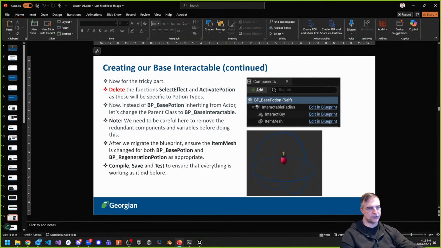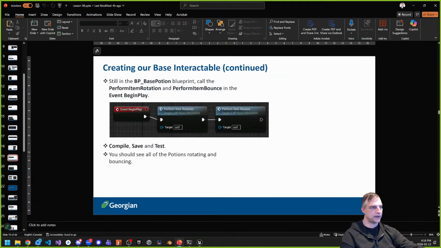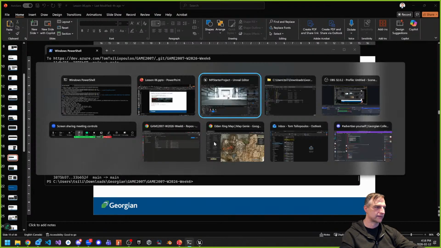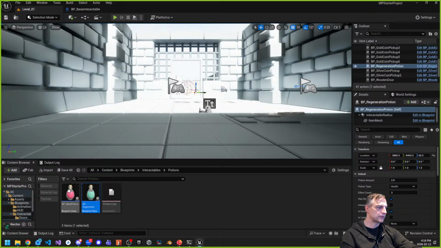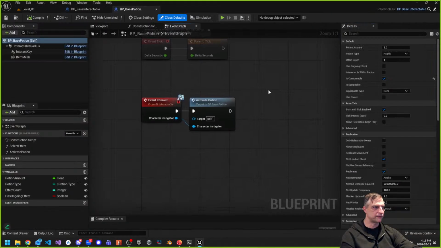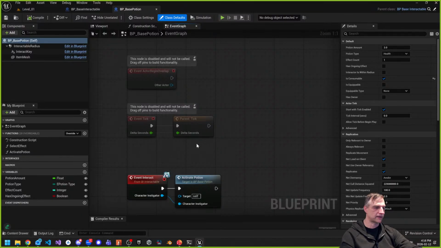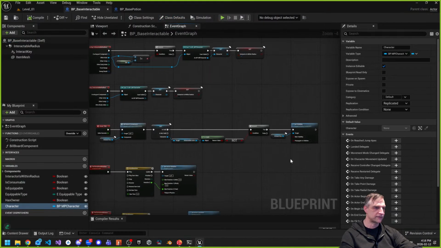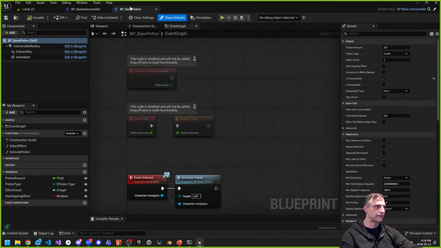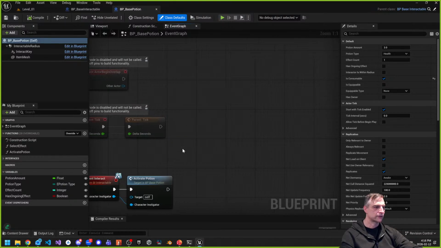But back to this. So I've made some changes, and I said it was tricky. What I want to do in my base potion is make it so that it's rotating and bouncing. So back to that. Let's say that all potions now are going to be rotating and bouncing by default. So that would be in the event tick. So the parent event tick, let's see what's going on in there. If I go back to my base interactable, we have an event tick that's firing. I don't want to delete my event tick. I want to keep this. So I want to use the parent event tick plus something else.